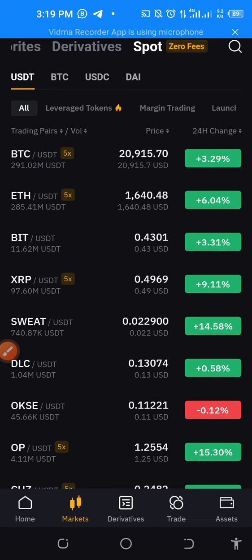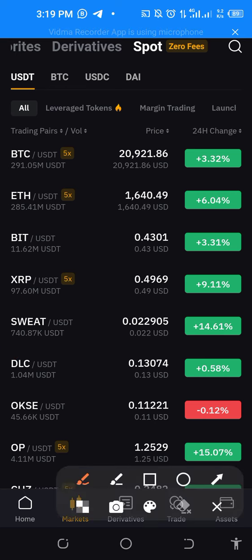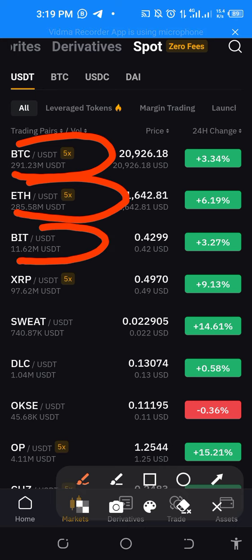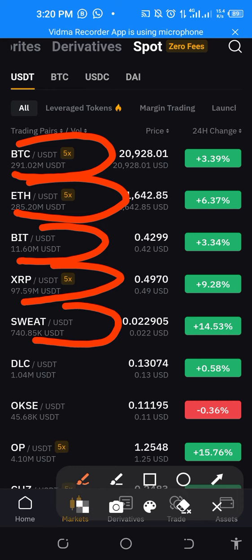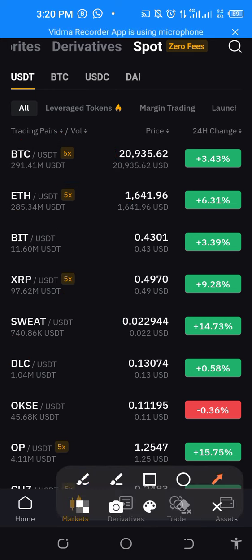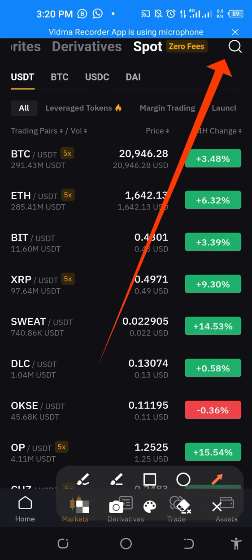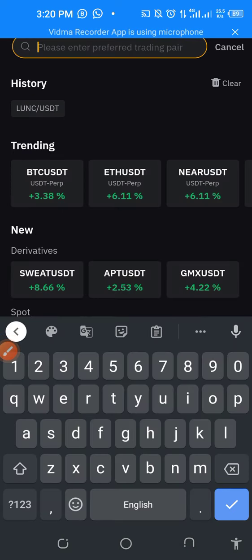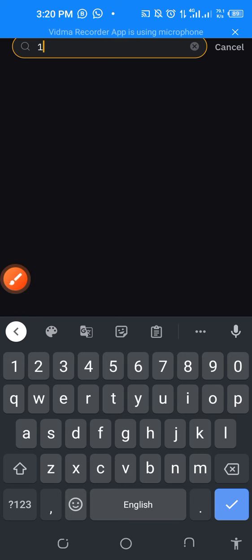So what do you see? The first one, you can see BTC, you see Ethereum, ETH, you see BIT, you see XRP, you see Sweatcoin, DLC, and many other coins. Just in case you don't see the coin you are looking for, at the top is the search button. Can you see it? Yes, that circular one. So you just click on it, and then what is that coin you are looking for? Let's say we are searching for our very own coin that is called 1000 PDF.